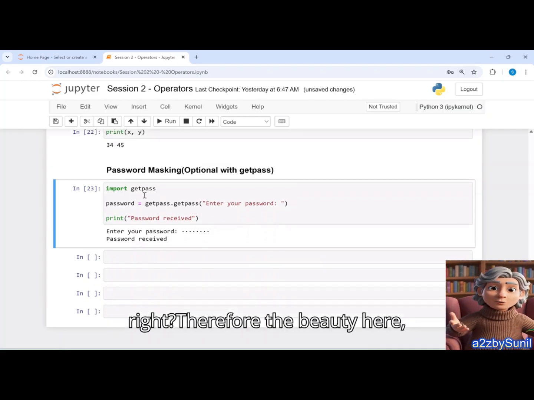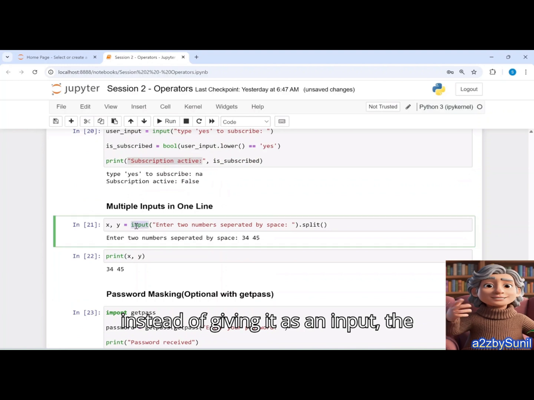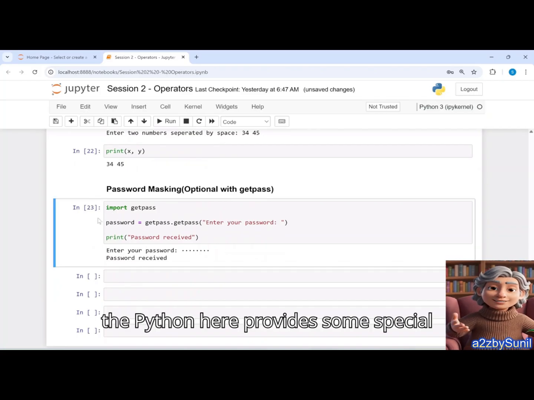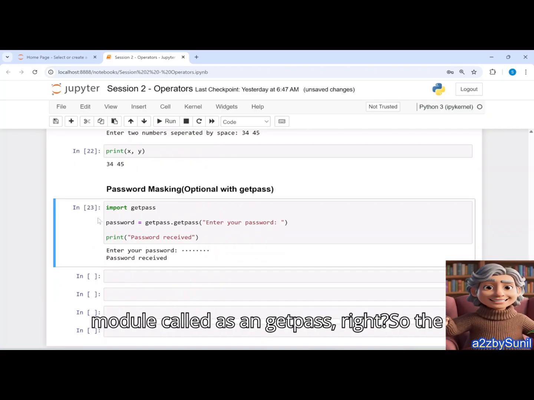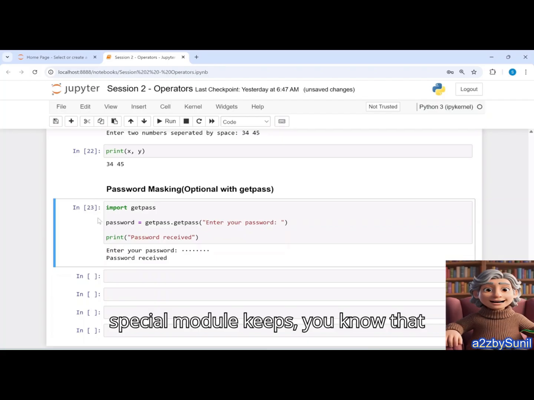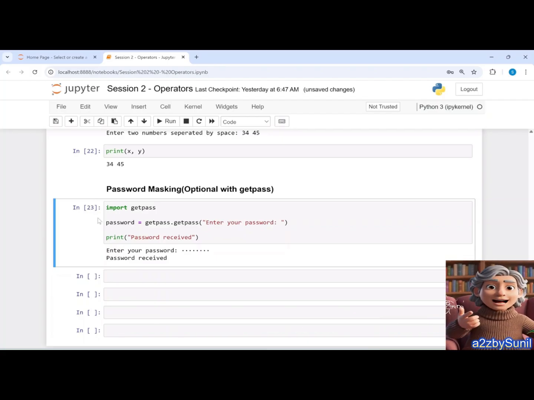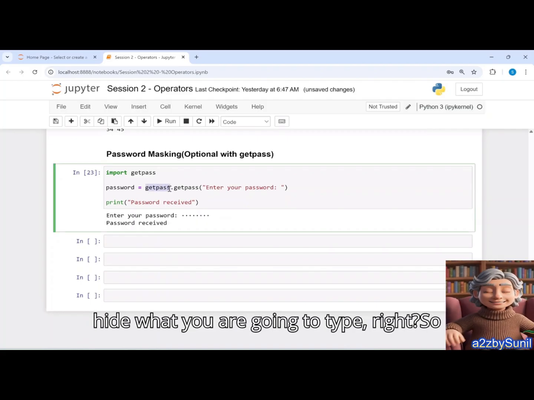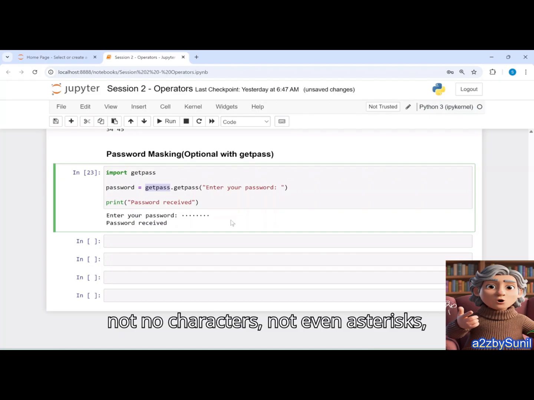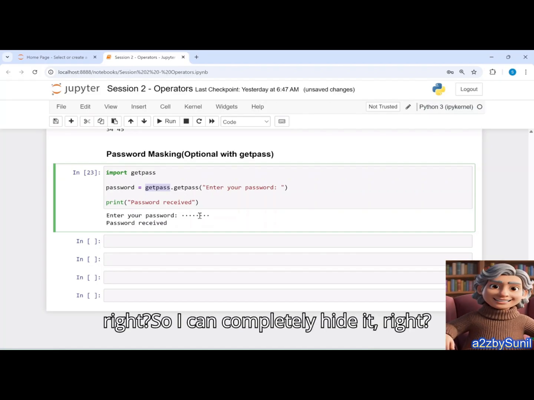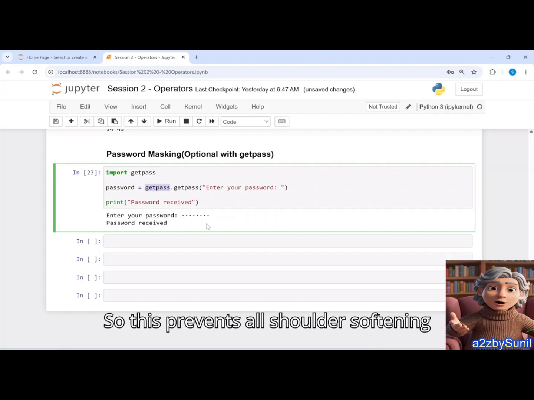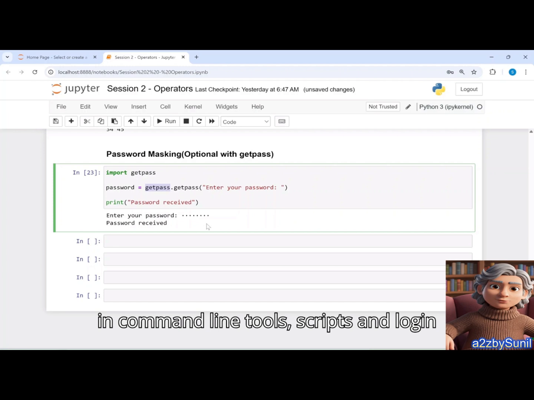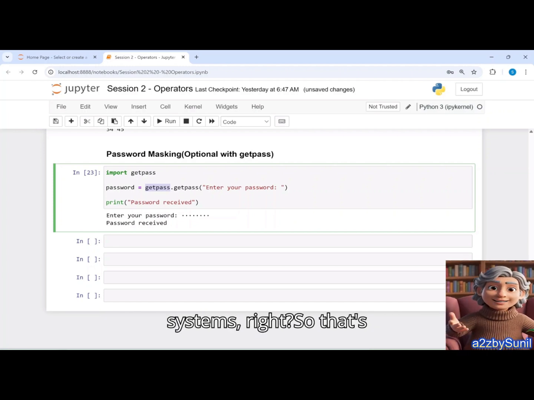Therefore the beauty here is, instead of giving it as an input, where the moment I type it the input will be displayed, right? Python here provides a special module called getpass, that helps keep your sensitive information hidden, right? So what is the benefit here? It's going to hide what you type, right? No characters, not even asterisks. Nothing is shown on the screen, right? So I can completely hide it. This prevents shoulder surfing and accidental exposure, whatever it is, right? It's commonly used in command line tools, scripts and login systems, right? So that's what you can see here, right?